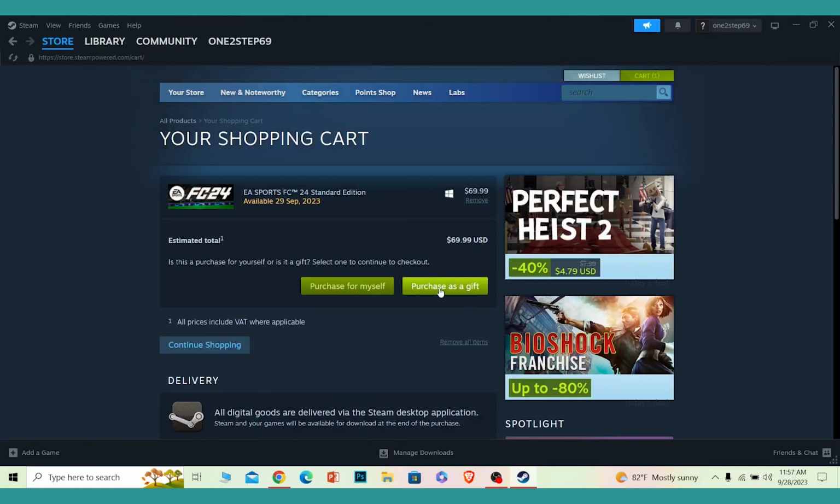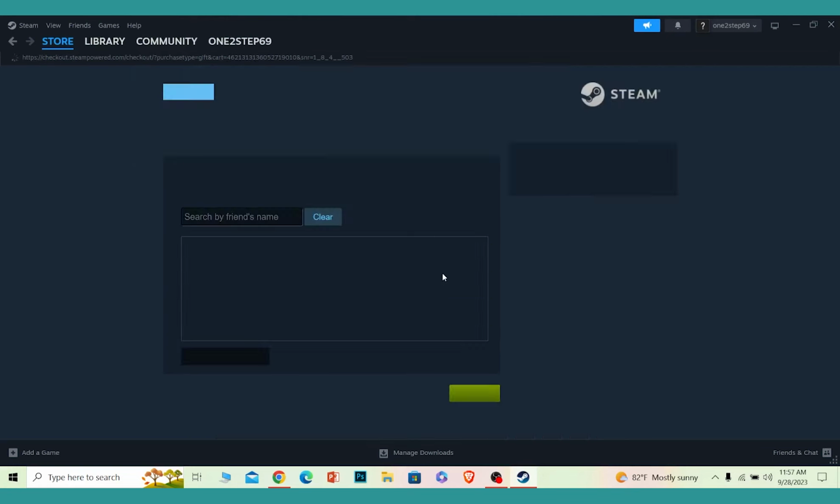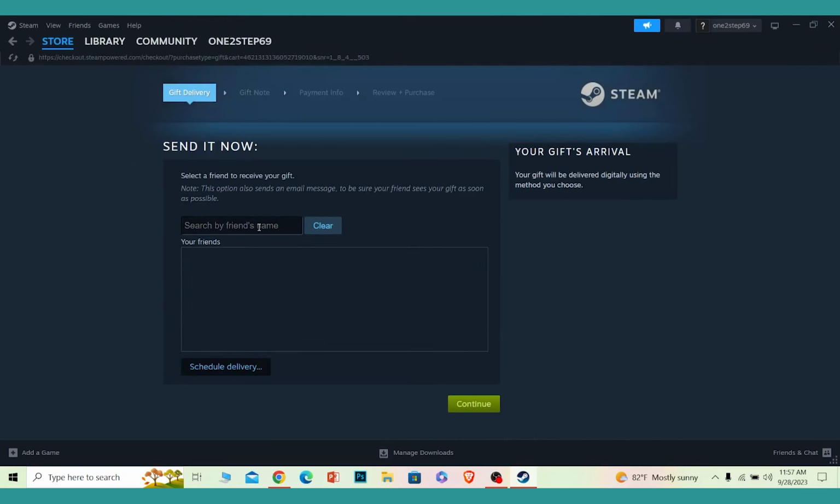Now I have two options: I can purchase it for myself or purchase it as a gift. I want to gift it to my friend, so I will click on purchase as a gift. Once I click on it, it's going to ask me to enter my friend's name. So I need to search my friend's name over here, select the friend and click on continue.